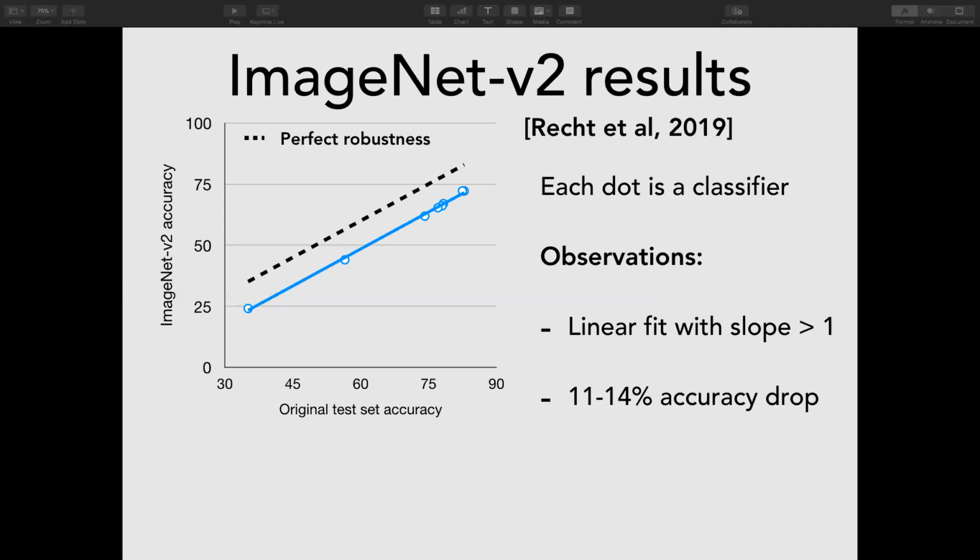The second observation, which is the one we'll focus on, is they note a really large accuracy drop between ImageNet-v1 and ImageNet-v2, specifically between 11 and 14%, which is, again, really significant for a data set with 1,000 classes. They note this 11 to 14% accuracy drop across models, and this seems to be very consistent across random feature models and all of the deep learning models that they tested.